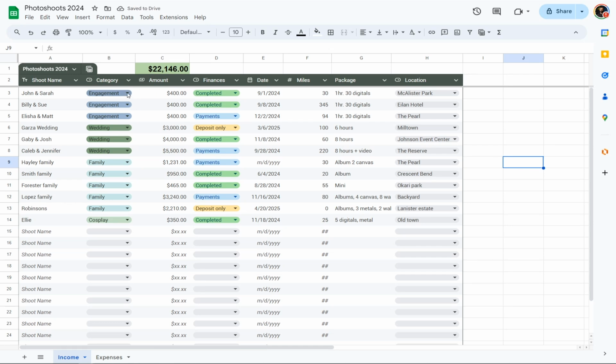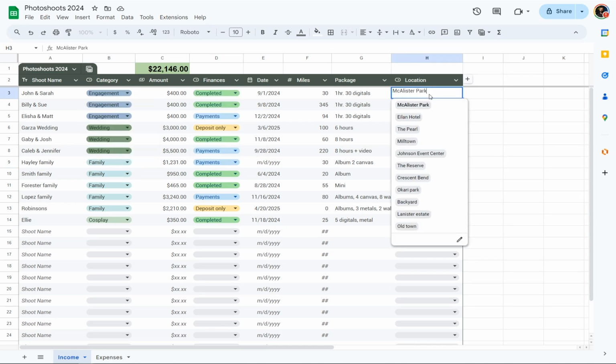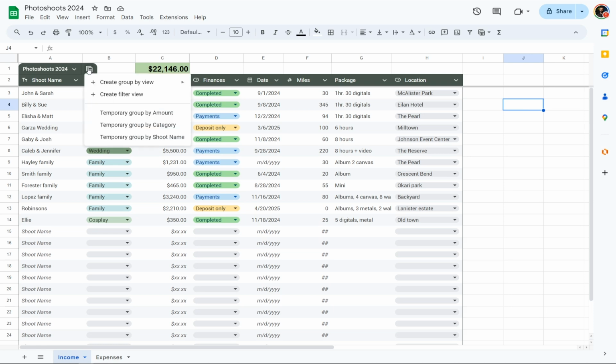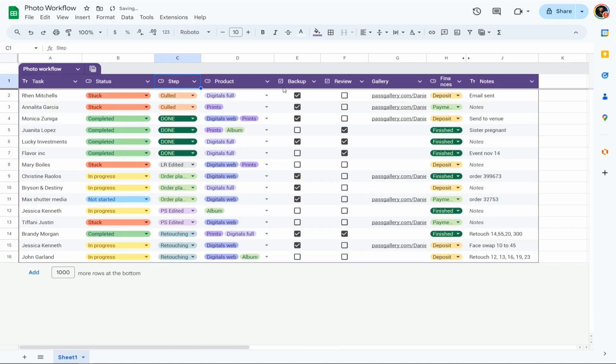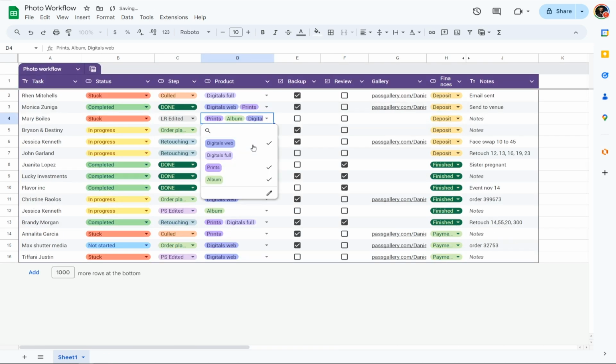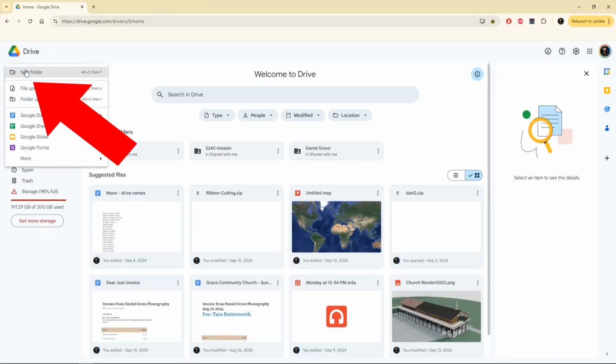In this video, I'm going to show you how to make an awesome universal tool with Google Sheets totally free that you can use to track your finances, your leads, and your workflows. It's easy to make and customize and can work on your phone. So let's go to Google Drive, click New, go to Google Sheets, and click on Blank Spreadsheet.